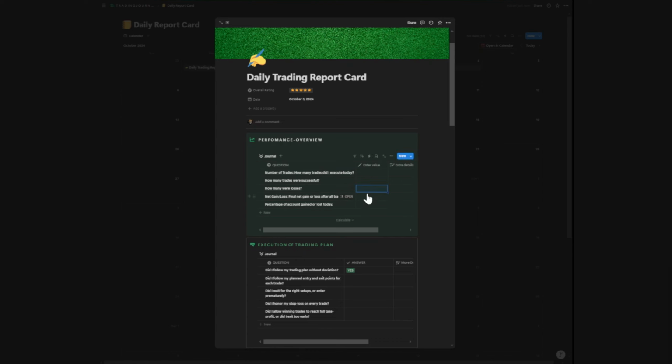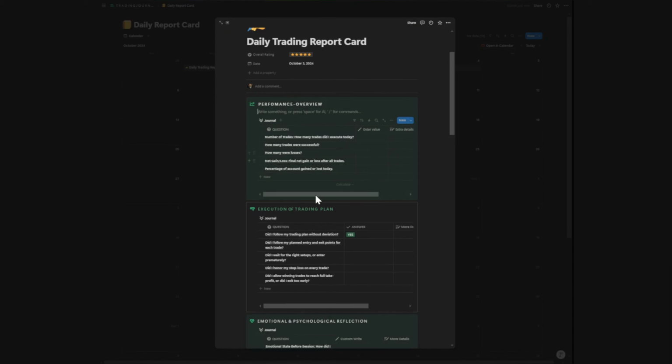Net gain, how much you've made overall from the overall P&L. Then we have the percentage of account gain or loss. You click and add the percentage. Then on our right here, we have extra details. If you have extra details that you want to add, you can add more information there. That is it on the performance overview. So that will give you a nice overview of what happened within the day.